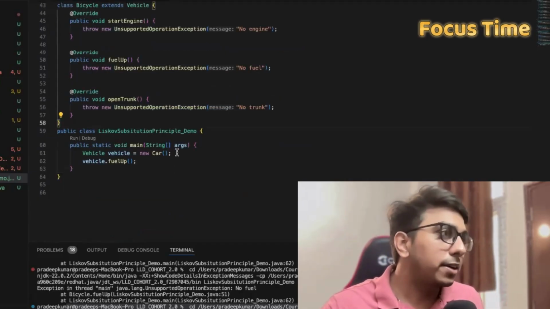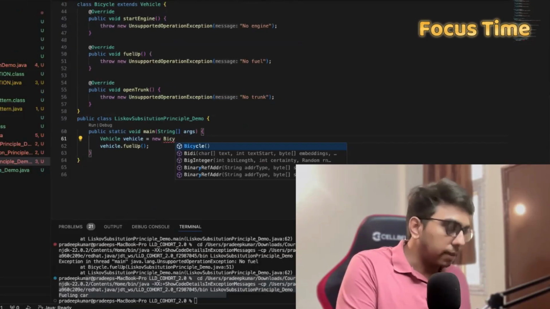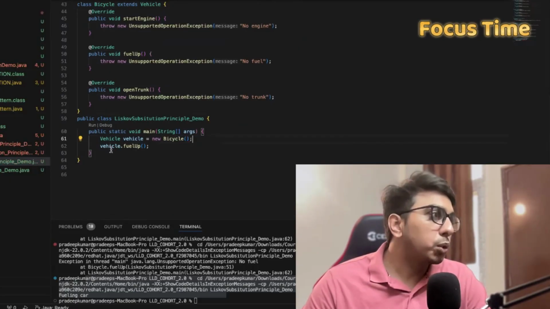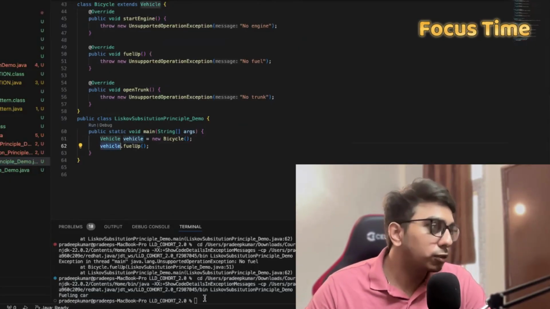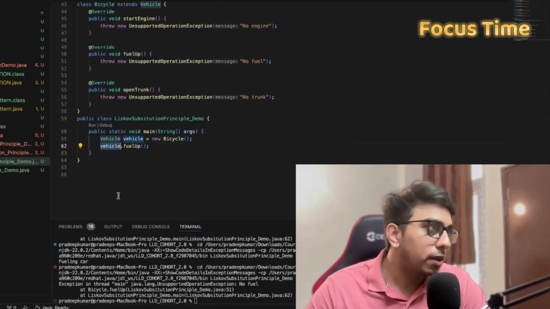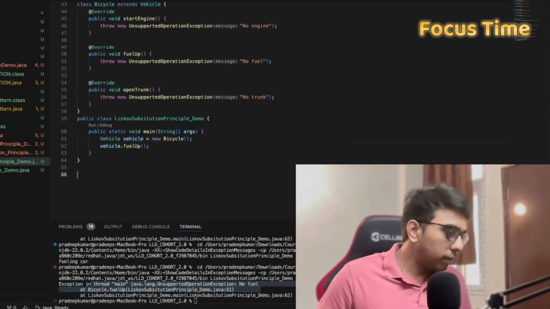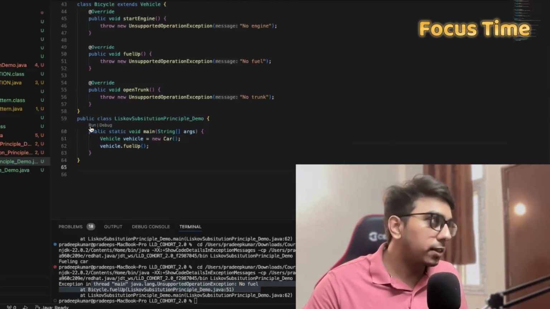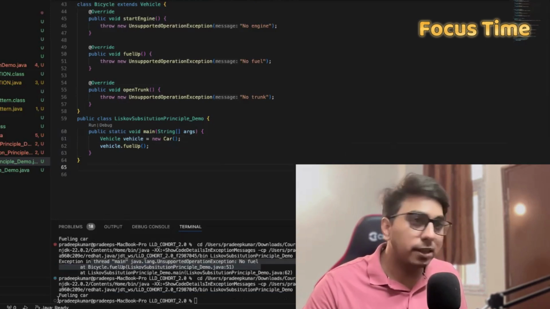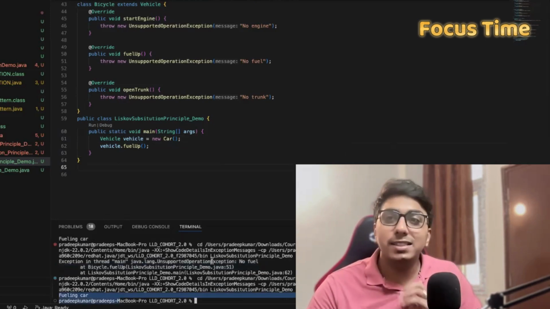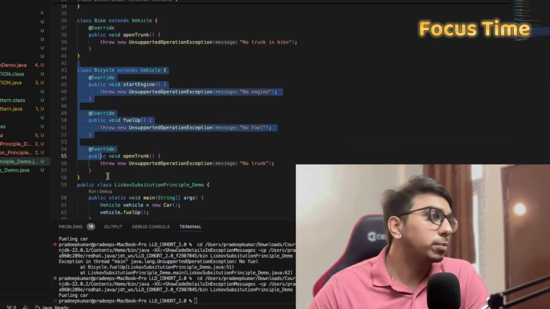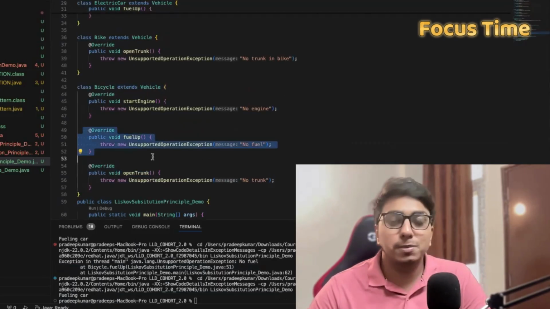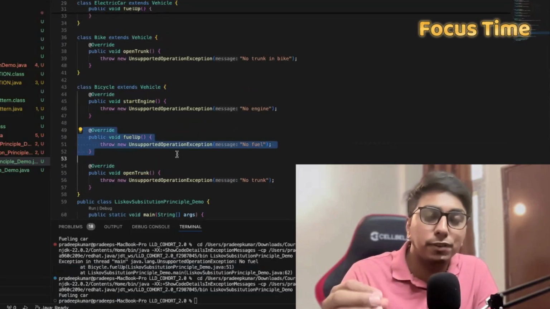If currently the vehicle is a bicycle, this method, fuel up, will break, right? That is the problem, guys. You're seeing an exception here. But if it is a car, nothing is breaking. If you see here, fueling up, nothing is breaking. So that is the idea behind LSP: respect the parent-child relationship. If it is not doing that, this is a violation of LSP. How to fix it? I'll let you know in the Interface Segregation Principle.